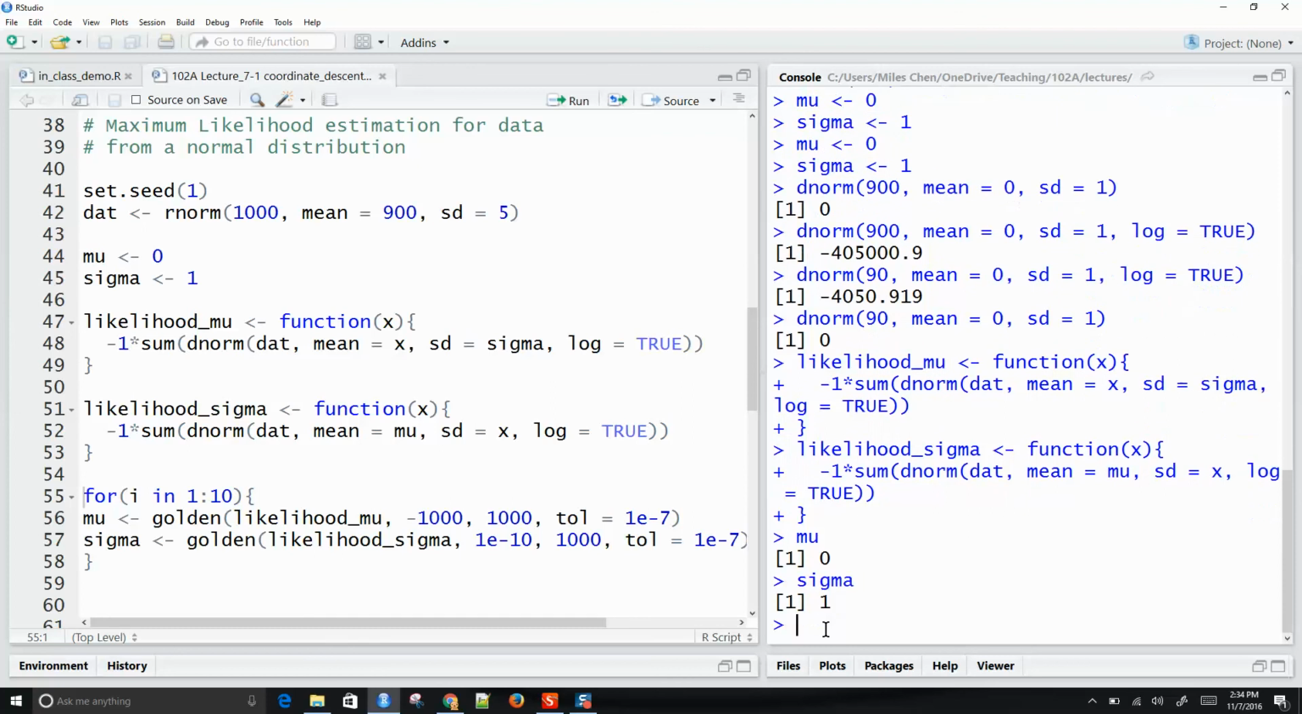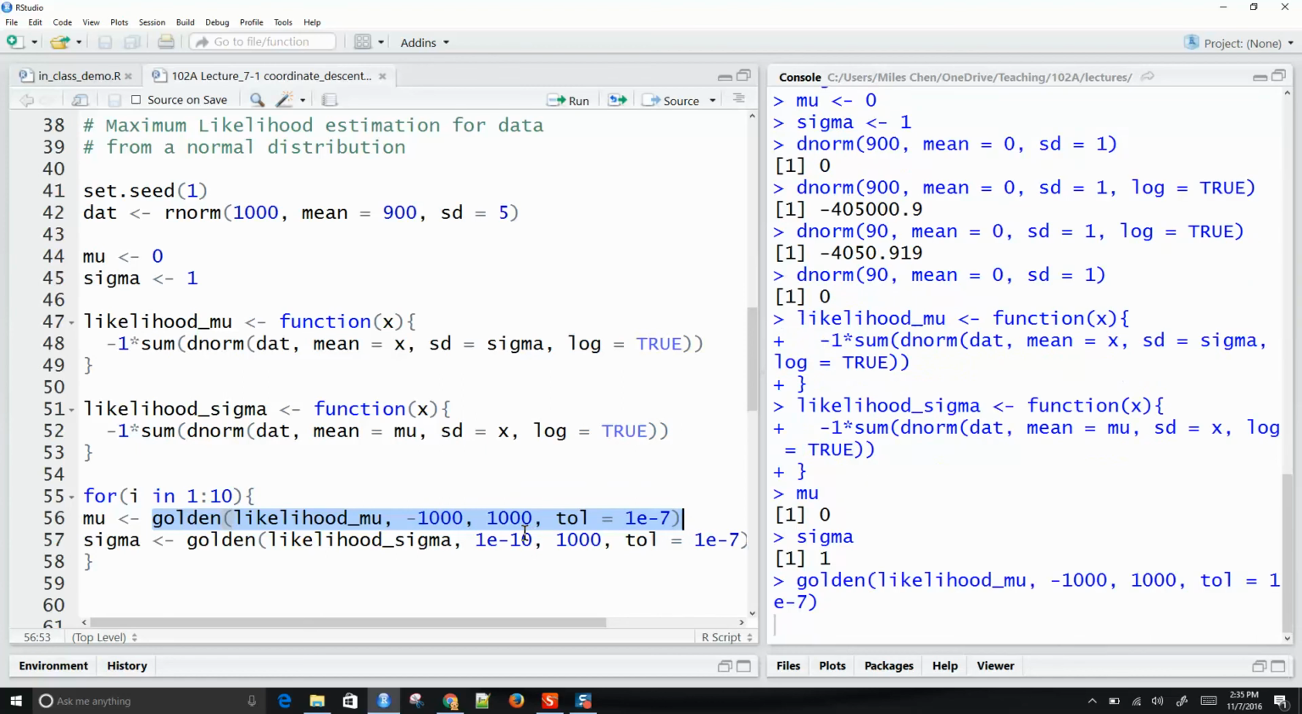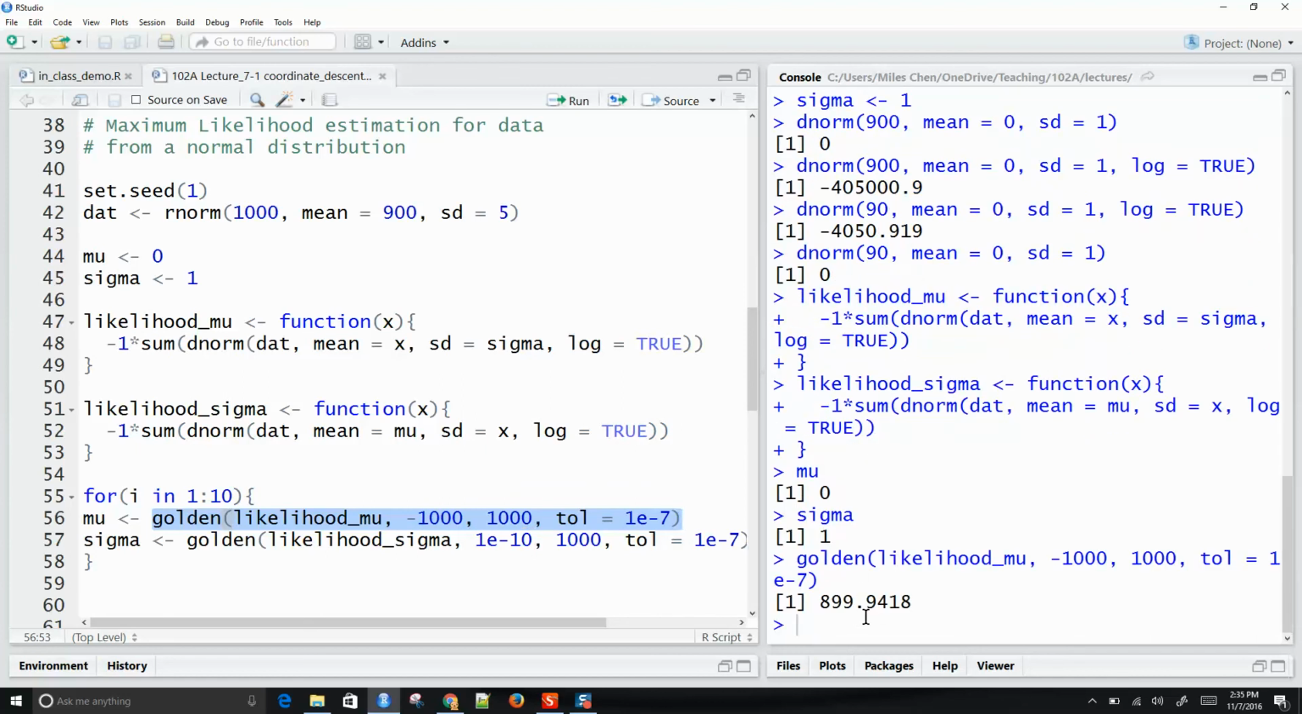These are both terrible estimates, and I'll just do one iteration right now. I'm going to take a golden section search function and find the value that will minimize this thing, which basically finds a value that maximizes my likelihood as a function of mu. We're going to search on the range -1,000 to 1,000. I tell it to do it, and it says, oh look, the value I decided to go to is 899.94. And so if I run that, I'm going to update my mu.